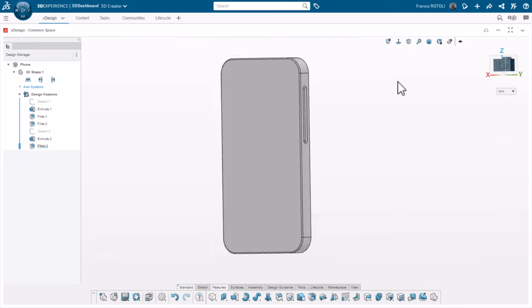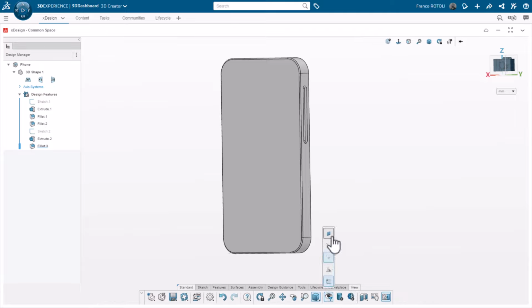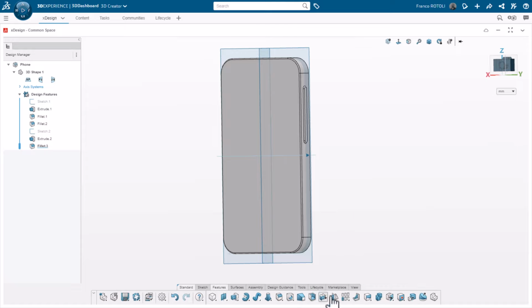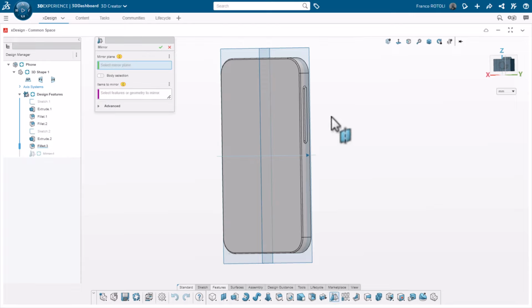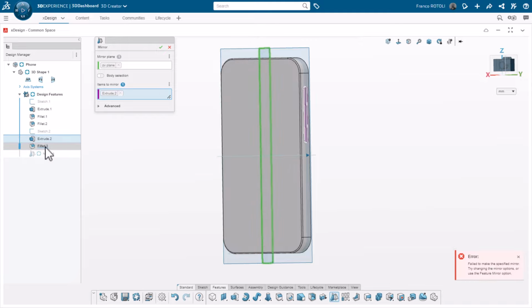Now, I want to do the same thing on the other side for phones that have buttons on both sides. I could sketch, extrude, and fillet again, or, since I was careful in my first sketch and kept a plane running through the middle, I can use the mirror command to save time. I'll show the planes again from the view menu, and on the features toolbar, click the mirror command. I'll select the plane which I want to mirror about and choose extrude 2 and fillet 3 from the design manager.